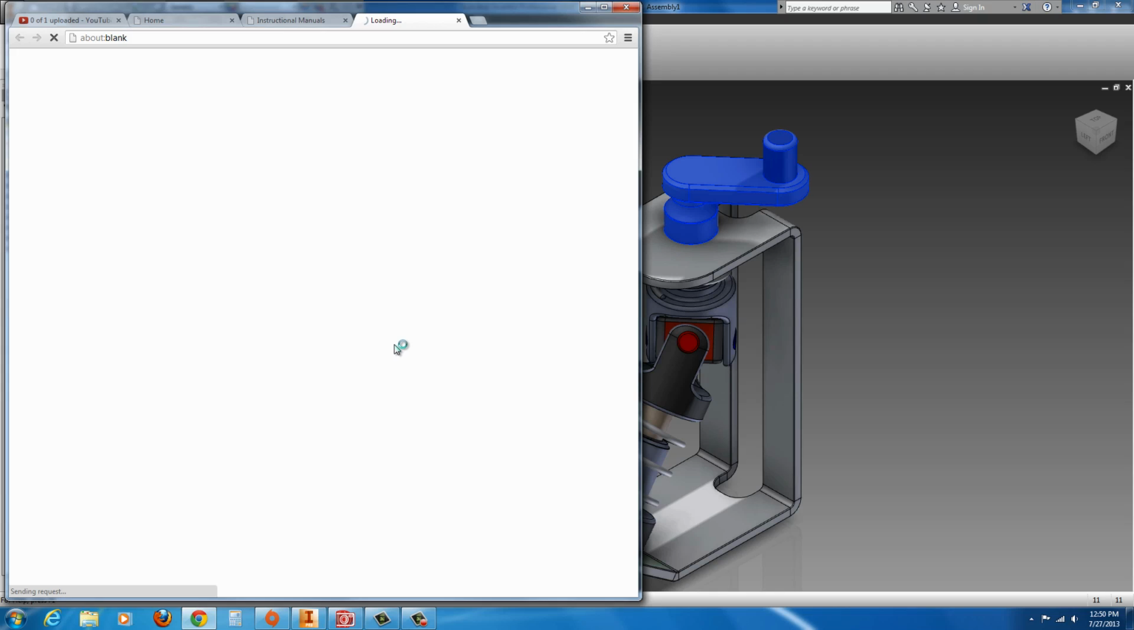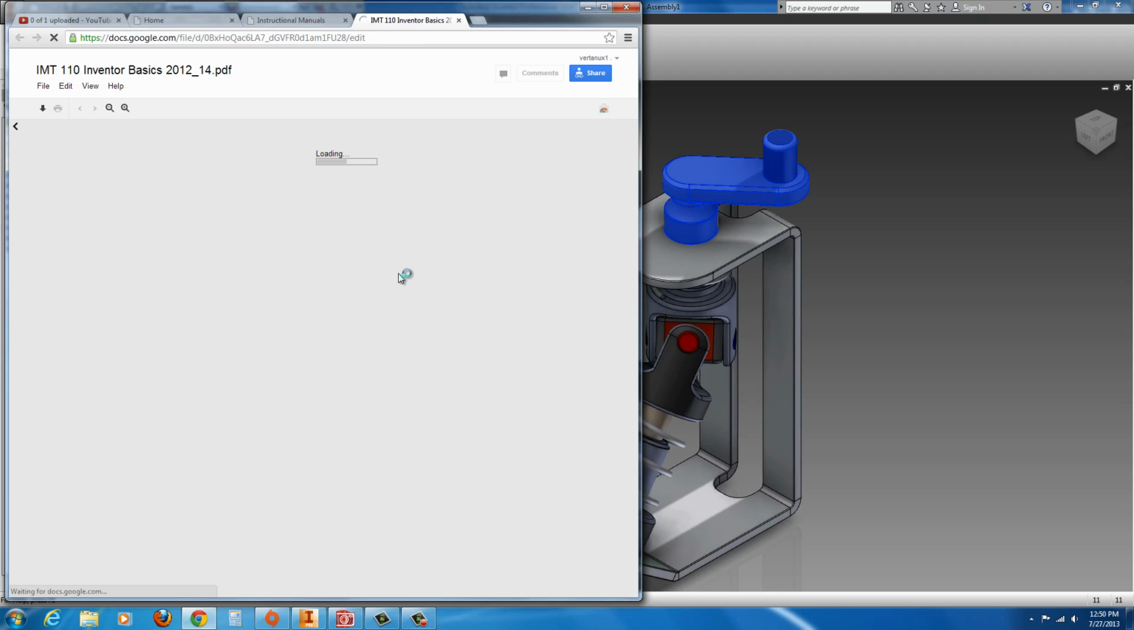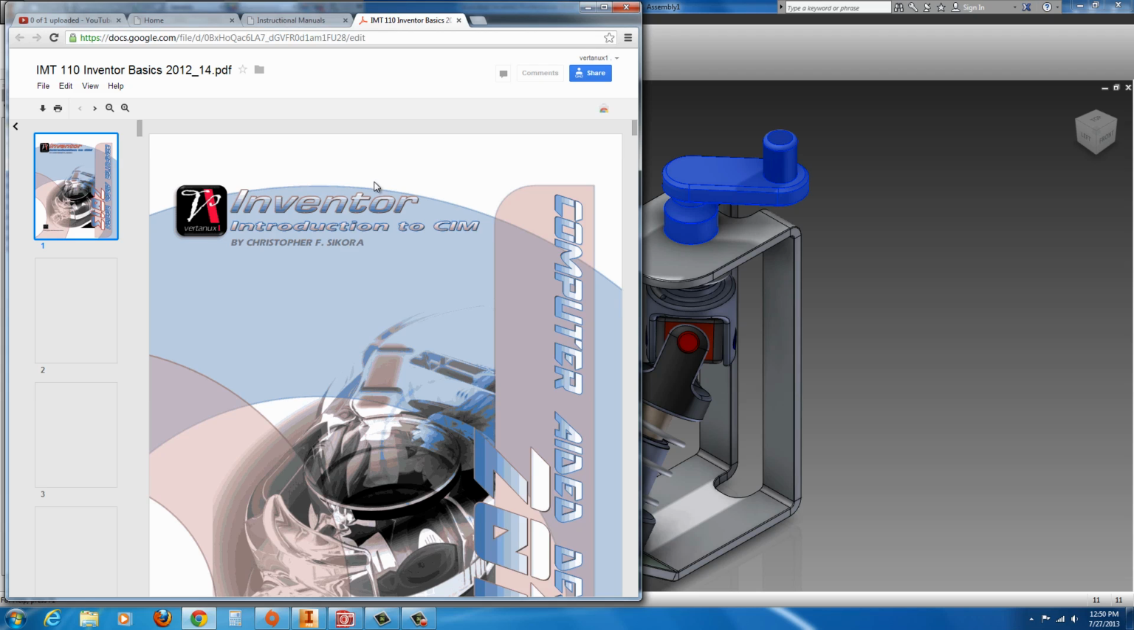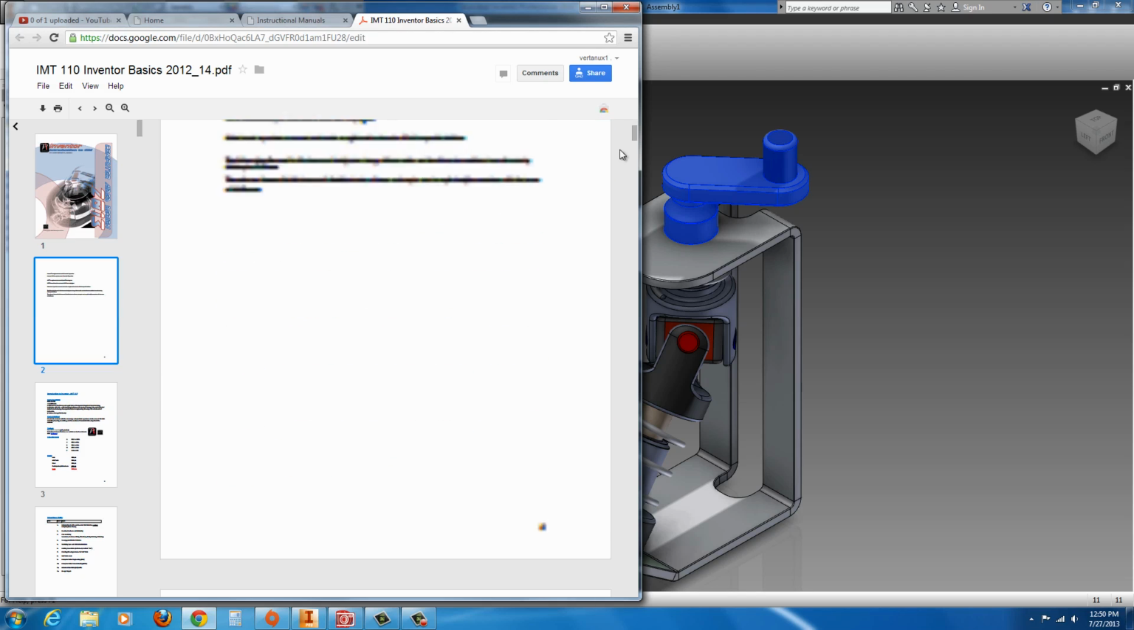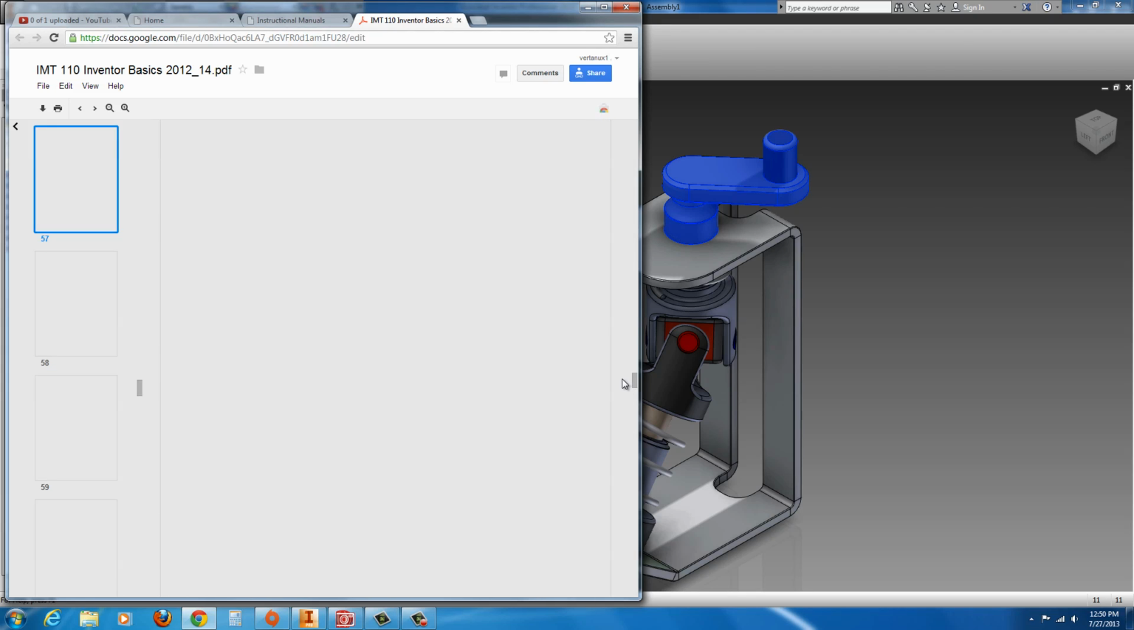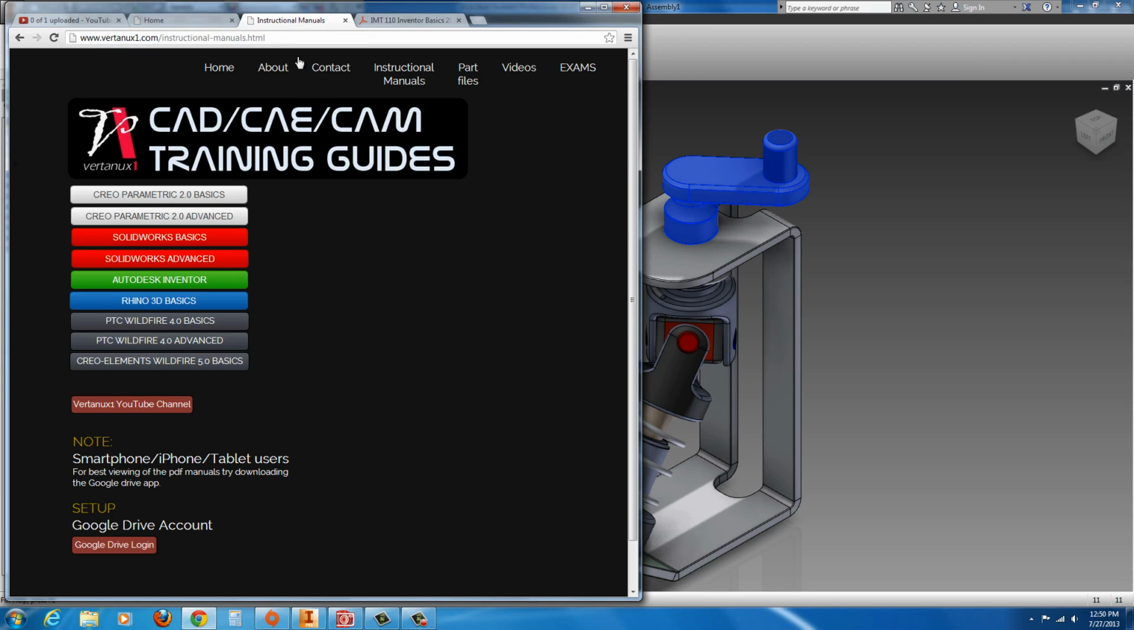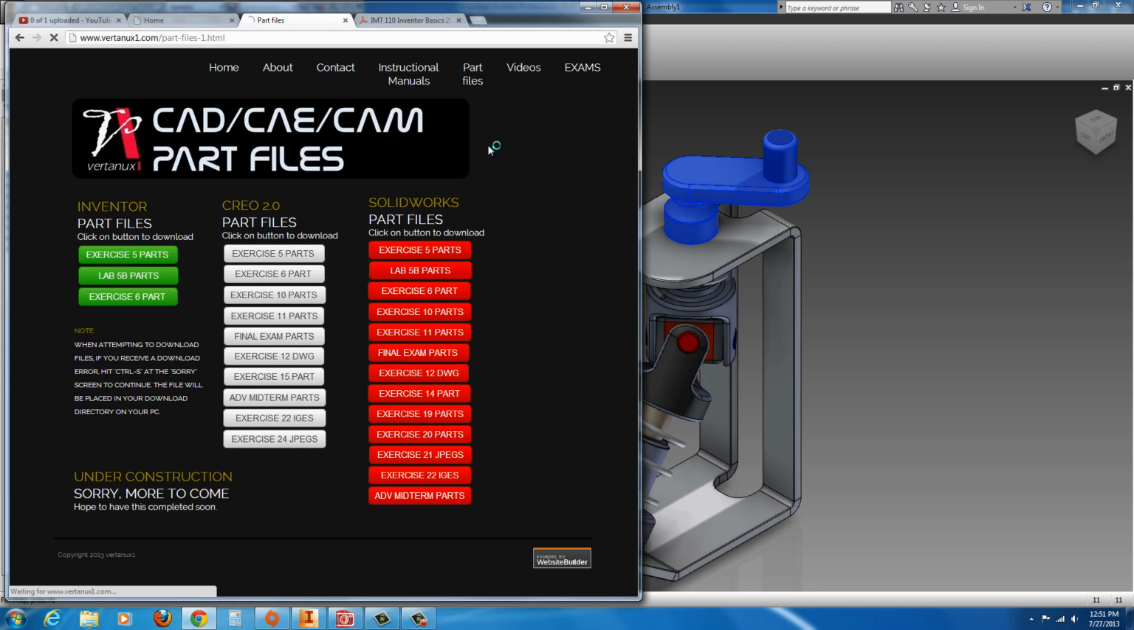And it takes a moment, and it should open it up for you. It actually is using Google Drive. And so if you want, you can set up your own account for that and copy it over. It's just a PDF file. It takes a little bit to load it up, depends on how fast your internet speeds are. And there's the manual. So we could go here to exercise 5, which is further down. Anyway, you could also go to the part files, if you want to see the part files.